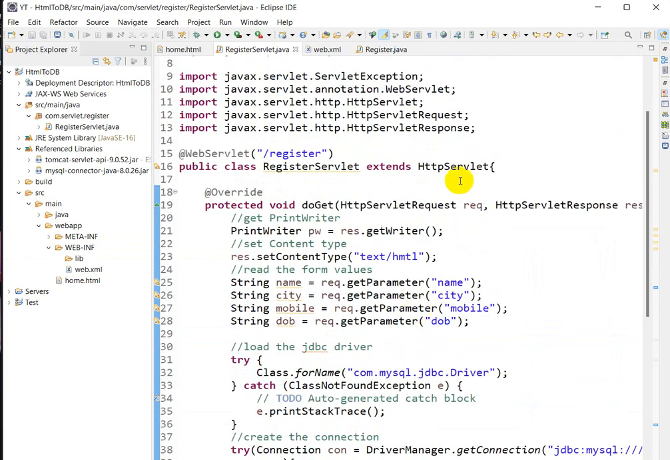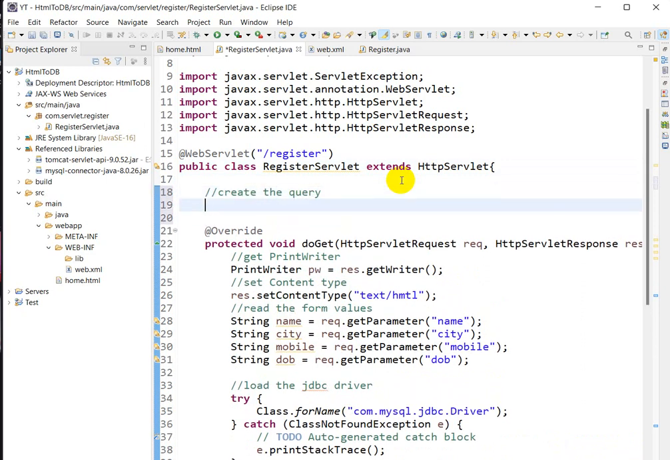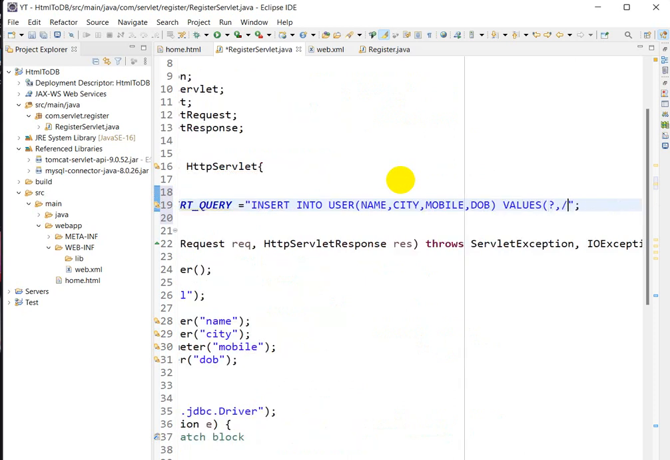Now we have to create the query. We will create it at the top as private static final String INSERT_QUERY. What is the query we have to write? Insert into, what is our table name, that is user. Then first is name, then city, then mobile, then date of birth, and for values we'll take question marks.